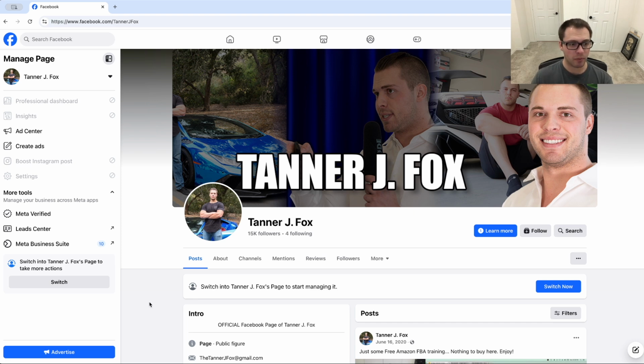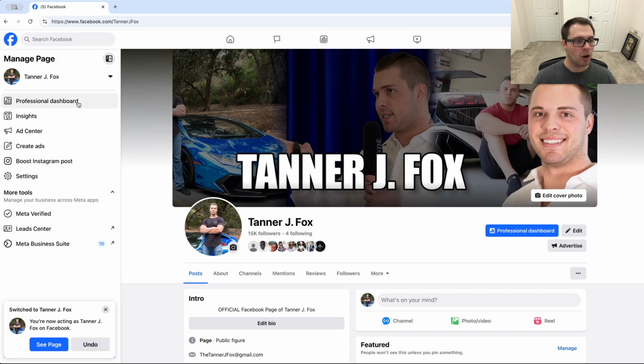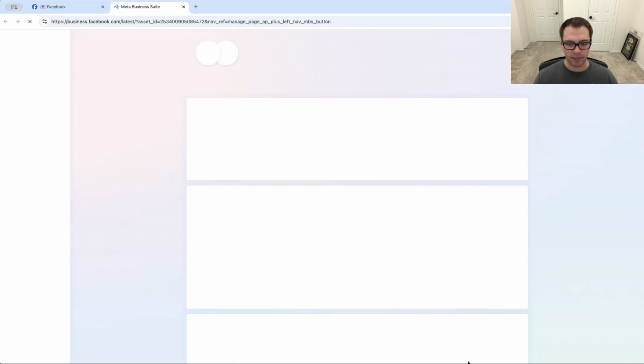And once we do that, we want to make sure we're an admin of this page. And you'll see the option to switch into your page's account instead of just your personal account. So we'll click switch in here. And then once we switch, we're going to see something called Meta Business Suite down here. And we're going to click in there.